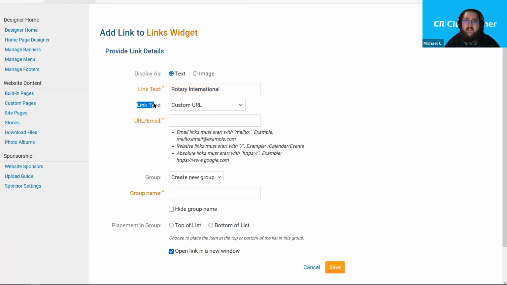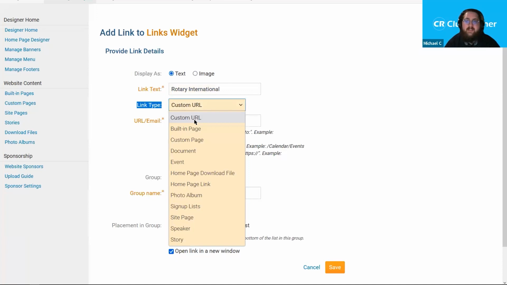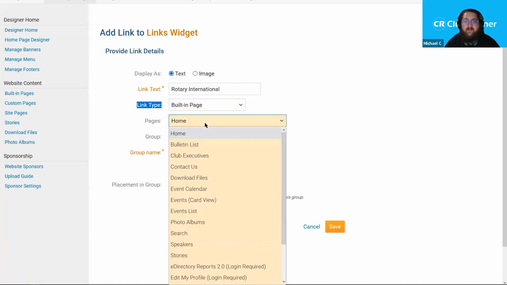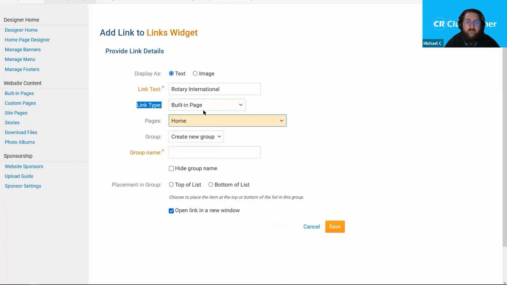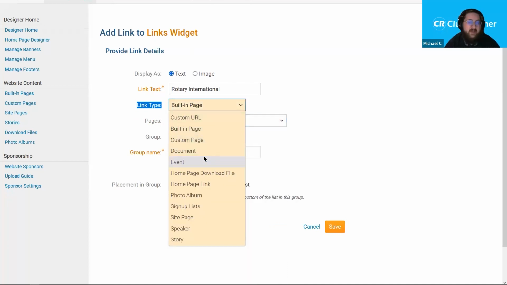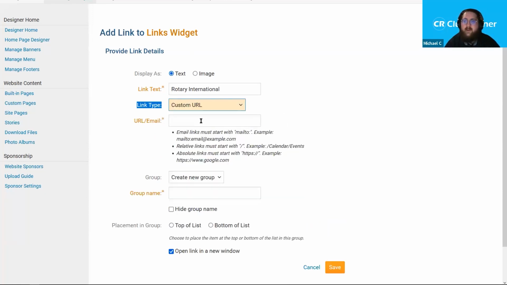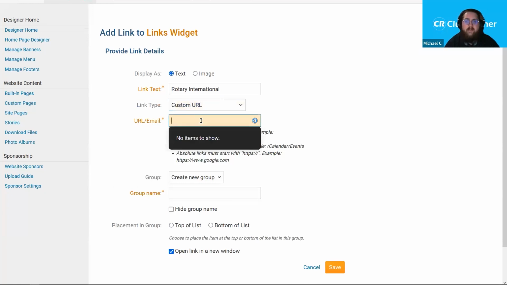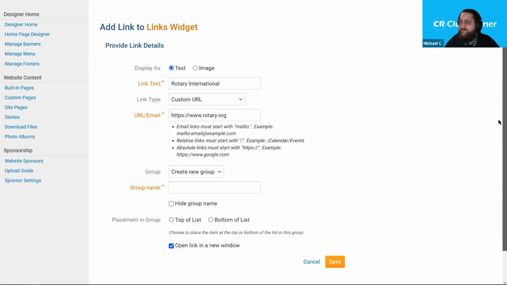Next, we can select the link type. So we can select a custom URL, a built-in page that has been provided by ClubRunner, any custom pages, documents, events, etc. All of this stuff we can select between. So for this one, let's go ahead and leave it as custom URL. And we'll type in the URL that we want to link to. So let's type in the website www.rotary.org.